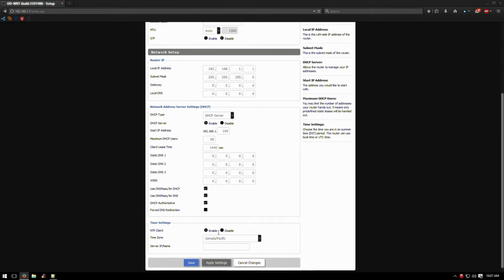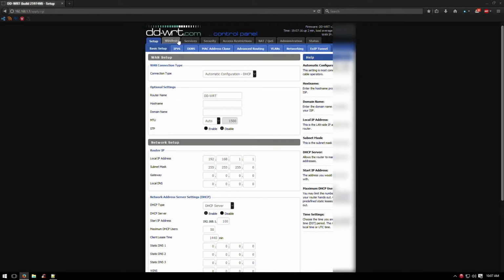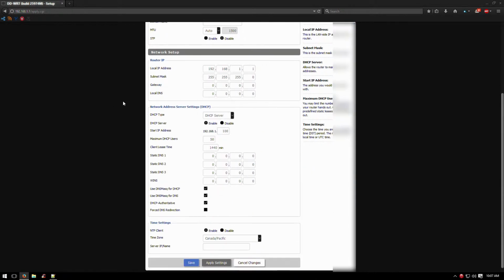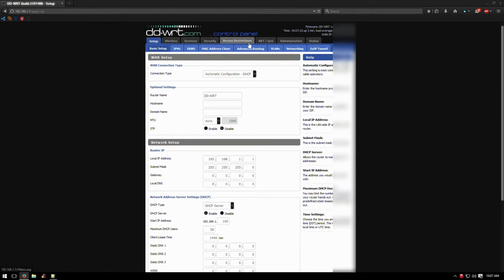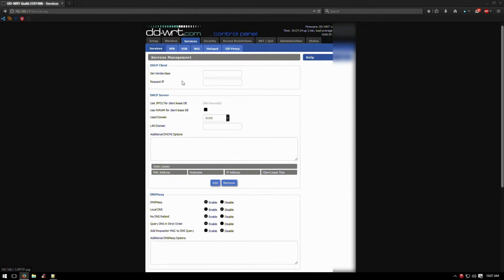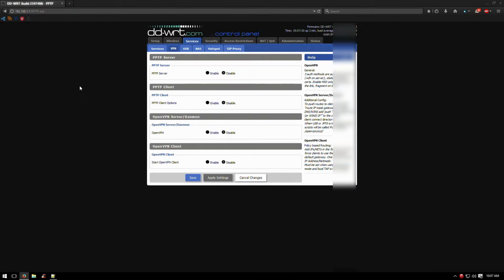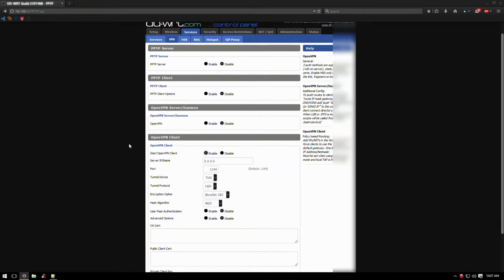And we will paste in a server later. But for now, do not apply the settings. Make sure that you save them. And once you've done that, just make sure you go over to services. And we will go to VPN. Go ahead and enable the OpenVPN client.